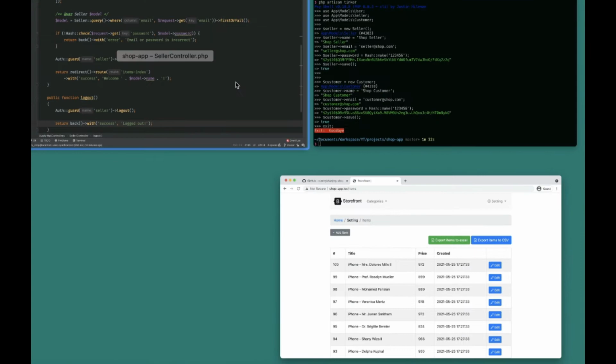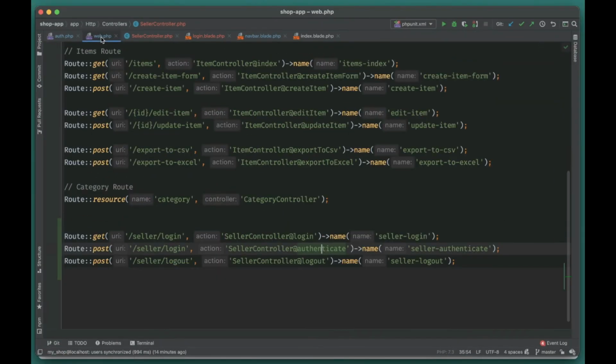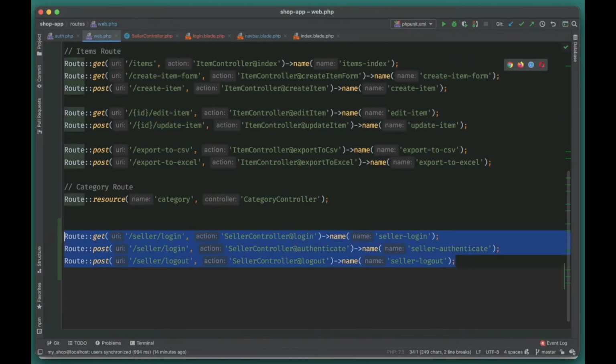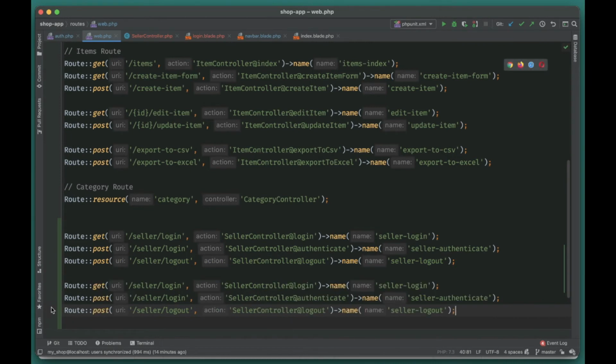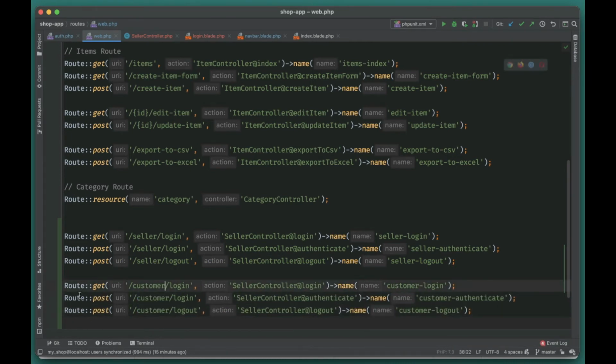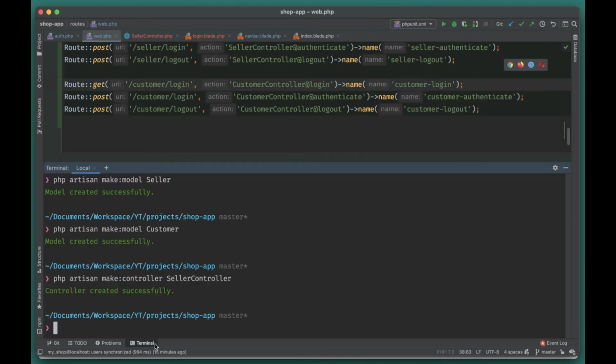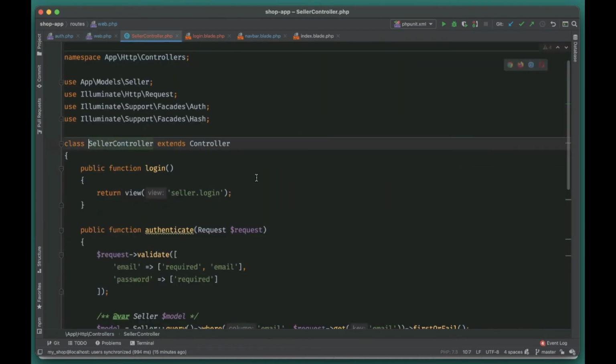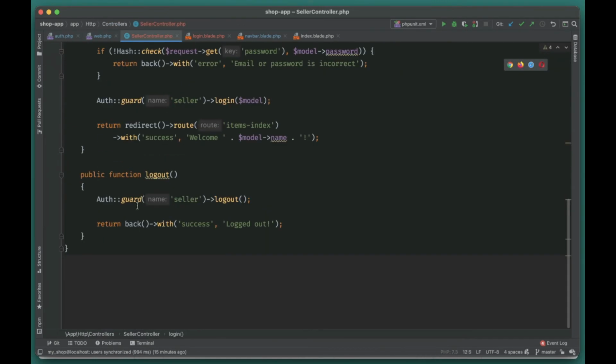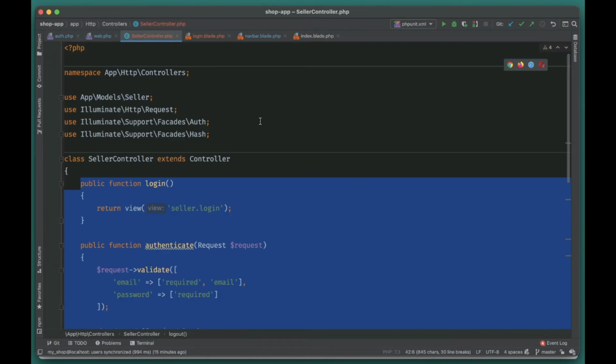Let's go ahead and now create the customer authentication system. For that, we'll just copy everything here. So instead of seller, we'll just change to customer. And also we need to change this to a customer controller. So now let's go ahead and create the controller. So the customer controller is created. Let's go ahead and check, copy everything from here, and we'll paste it here.